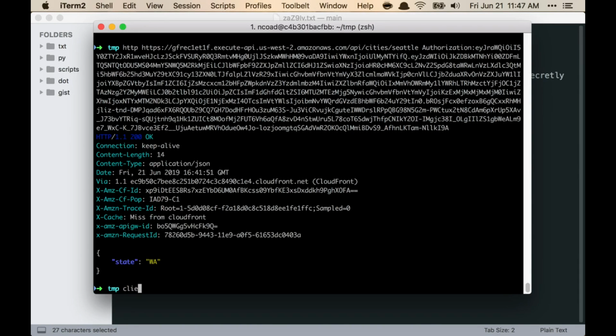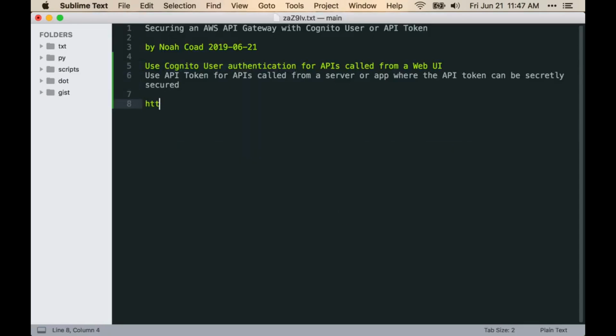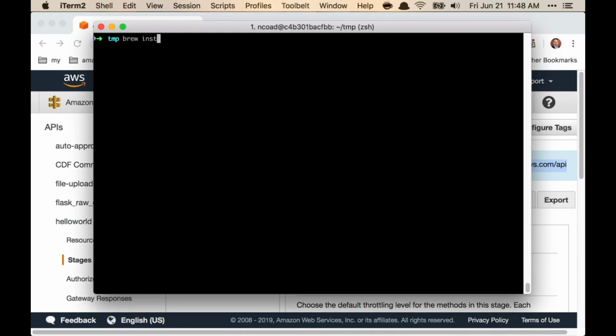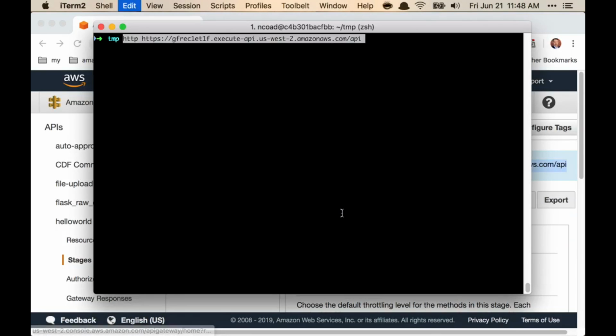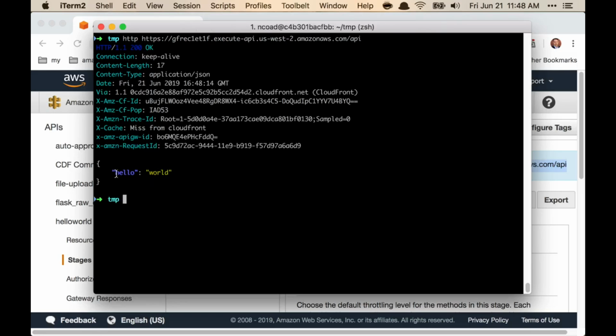Let's clear this. I like to use this little utility called HTTPie. It's like a modern version of curl, specifically for web API work, and you can install it with brew install httpie. So here's the base URL, and it's just going to return a JSON object that says hello world. And you can see it's not secured.